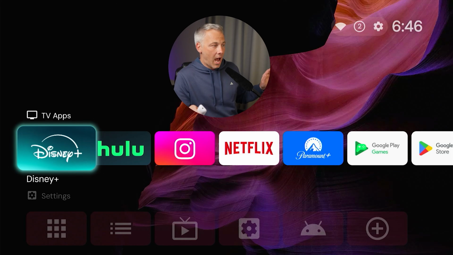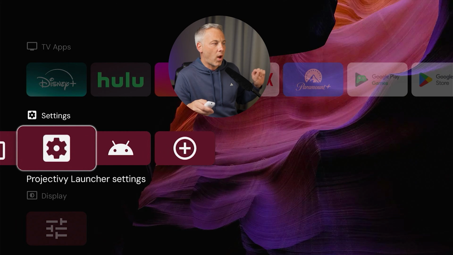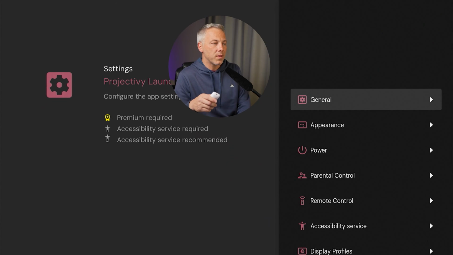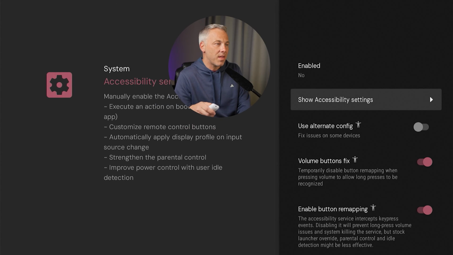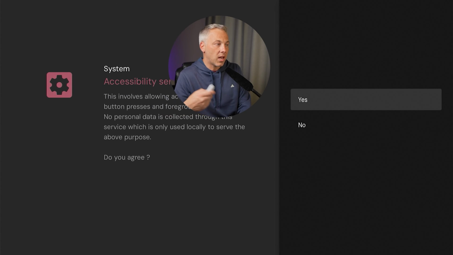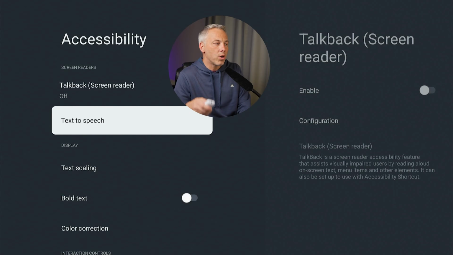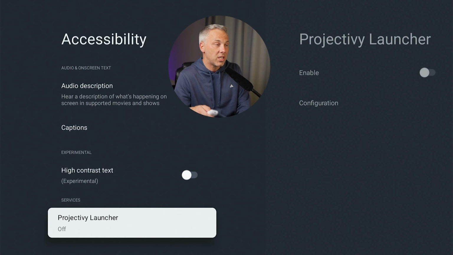So from the top, you wanna go down just to the second bar here and go over to where it says ProjectIvy Launcher Settings. Click on that. It should bring up this bar on the side. We're going to go down to where it says Accessibility Service. We'll click on that, and now we want to select Show Accessibility Settings. It's going to ask us, are you sure you want to do this? I will say yes, we want to show these settings. Now, go down all the way to the bottom of this menu, and you should have an option that says ProjectIvy Launcher.